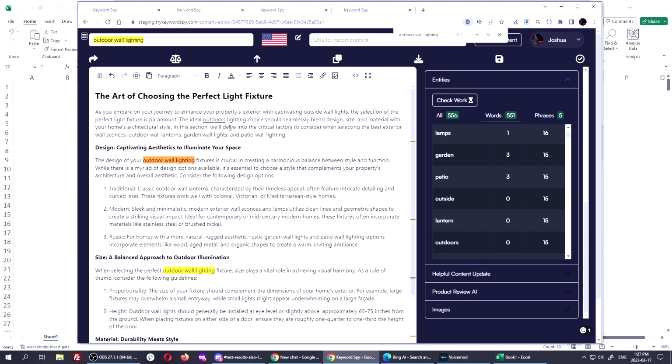Okay, in this section, we'll delve into the critical factors to consider when selecting the best exterior wall sconces, outdoor wall lanterns, garden wall lights, and patio wall lighting. Okay, so a bit of a keyword stuffing there, but not really. Those are the different kinds of keywords I need to mention, and those are the different kinds of products that are available here. So I need to mention them. I need to talk about them.